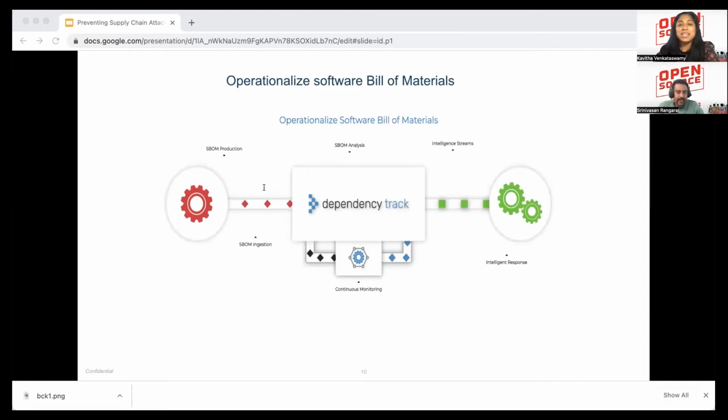So now, as you see in the picture, how do you operationalize it? The first one you see is the BOM production. First you have to create a dependency SBOM. And using the CycloneDX spec, you can create it, which I can show you a little later. But once you have that SBOM, which has all the components listed, then this has to be ingested in Dependency-Track. And that could be via REST API or a Jenkins integration, or as simple as you go to the UI and upload the BOM file.